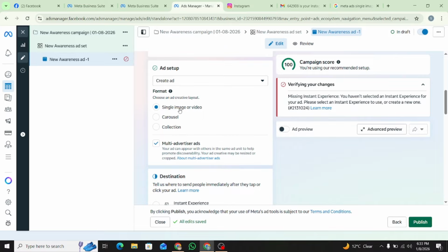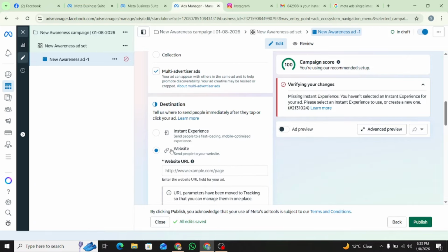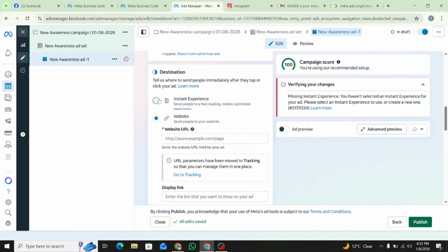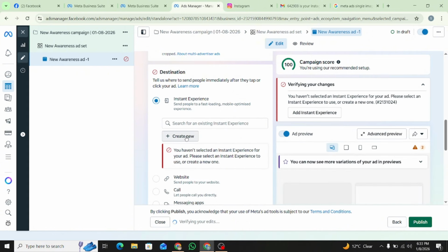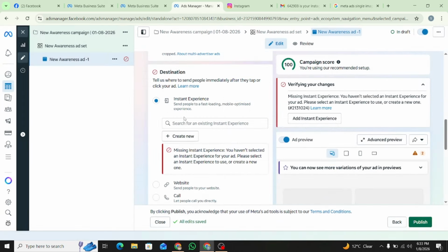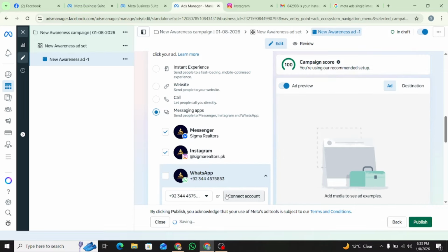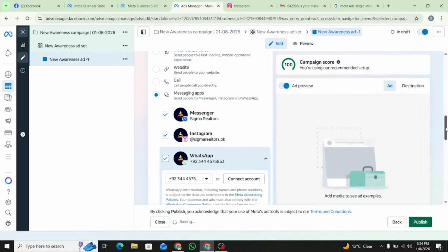Now I come back in ad manager. I will select single image or video, and just scroll down, and here I need to select destinations, like where I want to send my traffic and where people will go. I will go for instant experience, so I can create a new instant experience. Here are different templates which I can use, but right now I just want to cut it and go with website or call or messaging app. I will just select messaging app and select all of these apps.